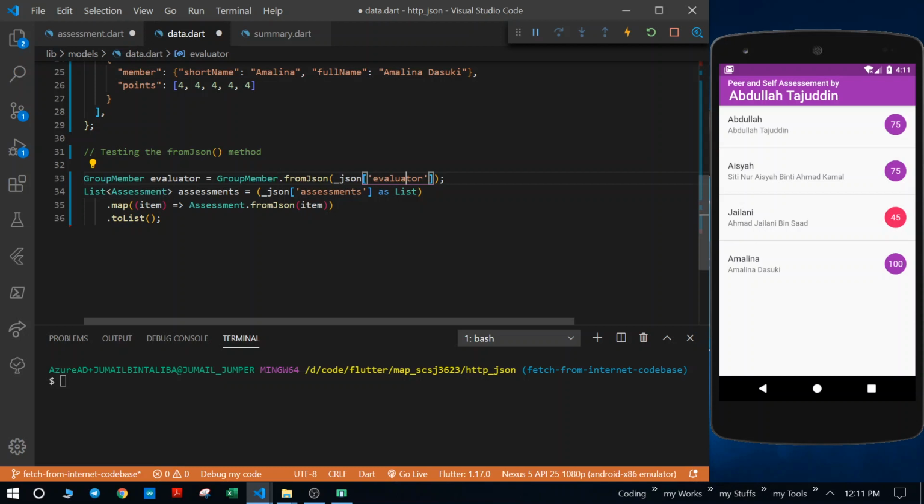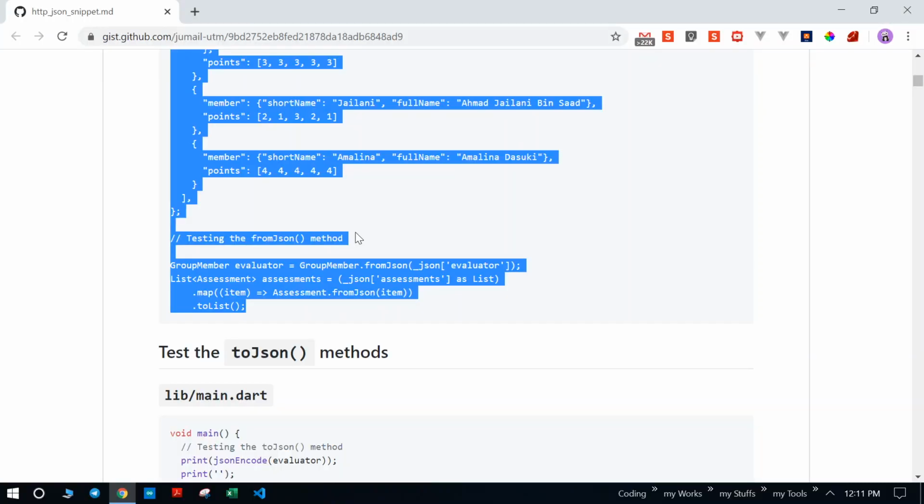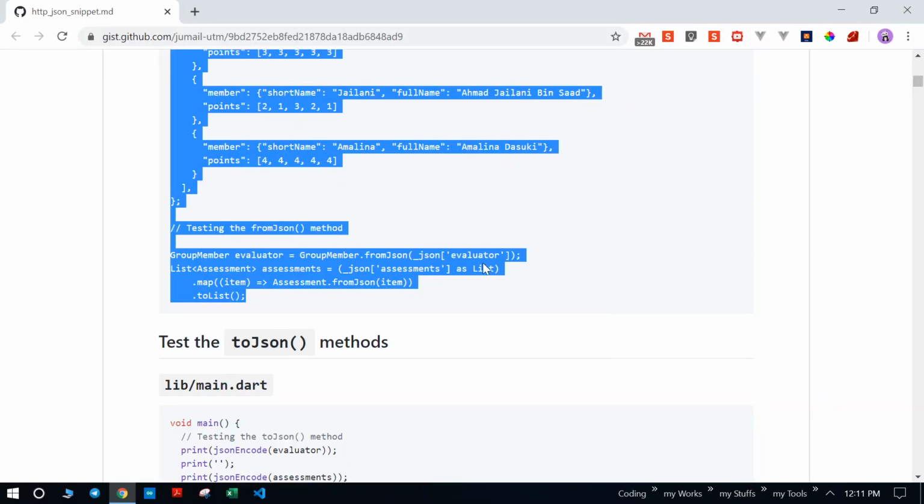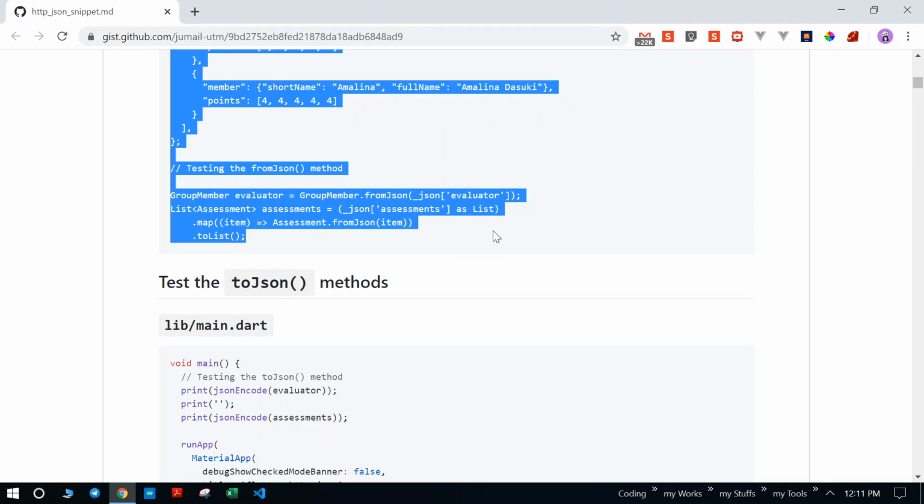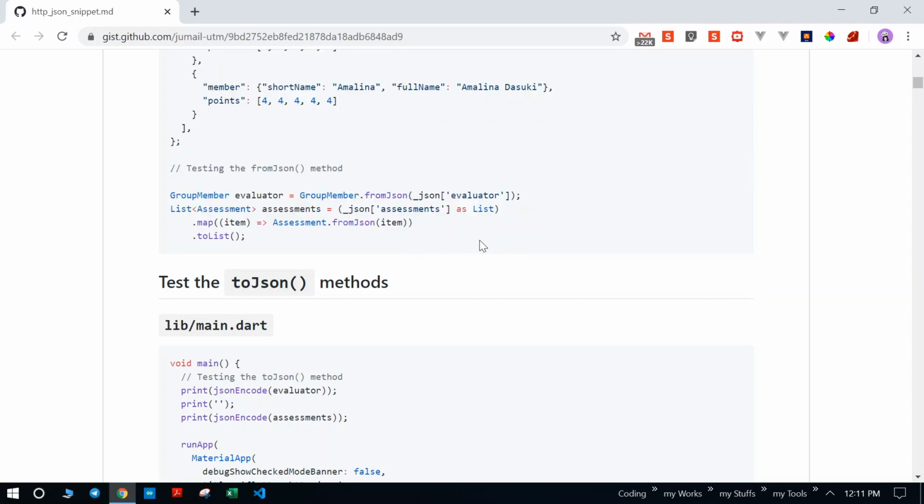So this is how we deal with a list, because assessment is a list of assessments. For now let's try this out. To simplify the process, we copy the code both, and then we test this out at once.